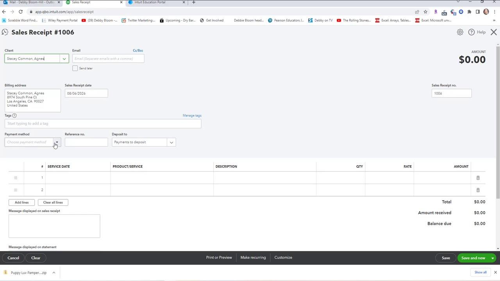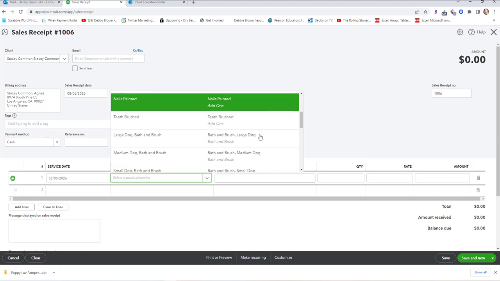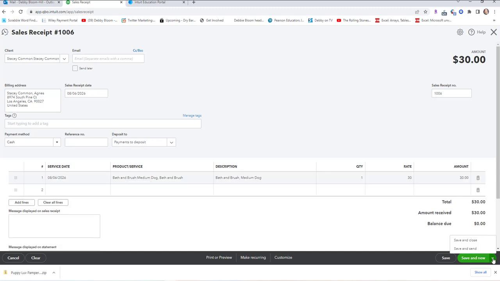August 6th, sales receipt. This one was cash. There's no reference number. Payments to deposit. Service date. August 6th. And Stacy Common was a bath and a brush. And her dog is a medium dog. And that's the last of our invoices, so instead of Save and New, Save and Close.